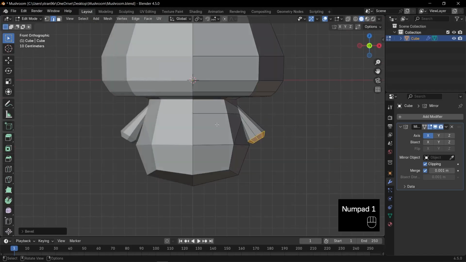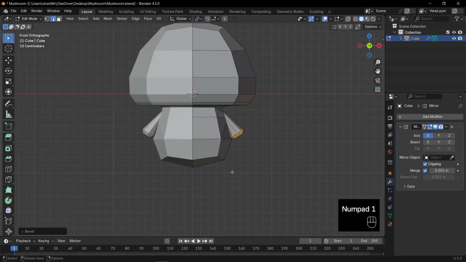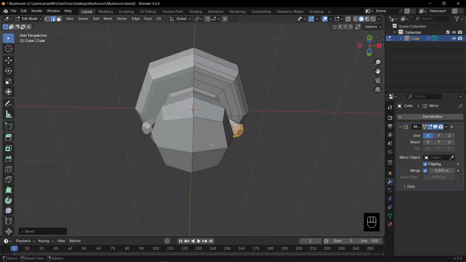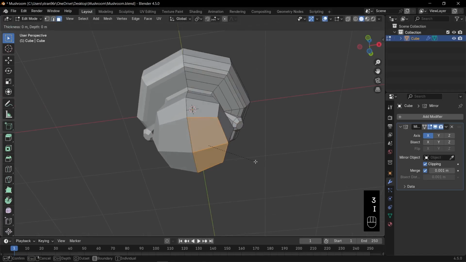Hint, keep the auto mirror active until you're happy with both sides. Then you can apply it later. Let's make the legs. Select the 2 faces at the bottom where the legs will be. Press I to inset them. This gives a nice ring to build from.